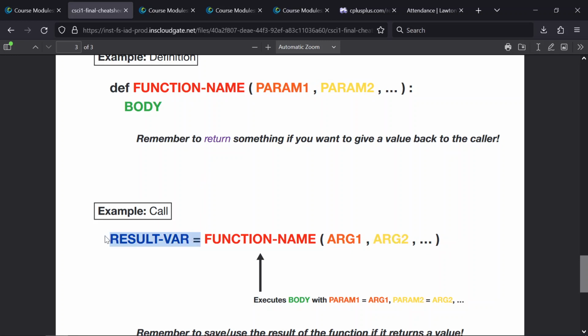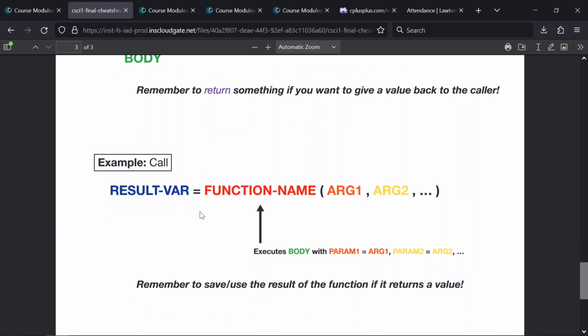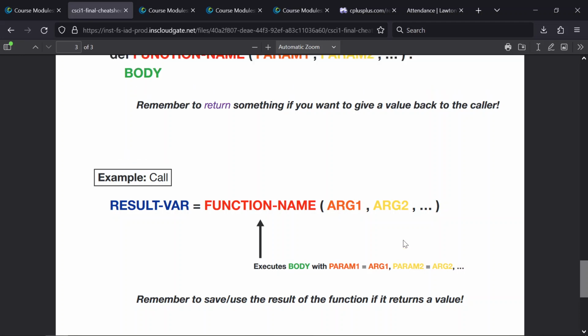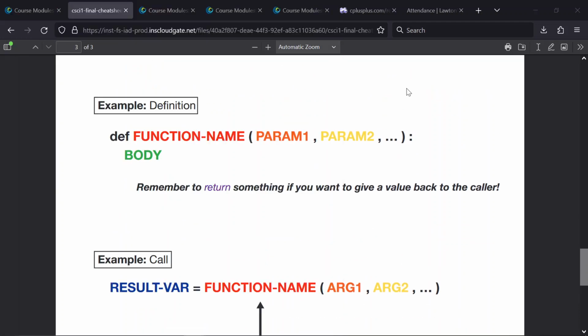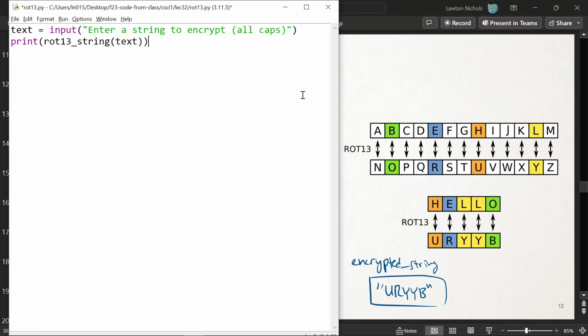And if your function gives something back, you can get it back. Things that are returned will be saved. Functions that don't return anything, you don't put this part. So don't forget to save that result or just use it if it gives something back. So that's the setup. So let's define a new rot13 string function.